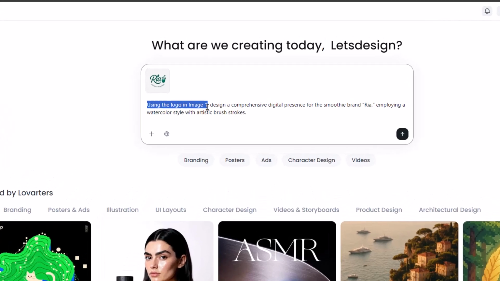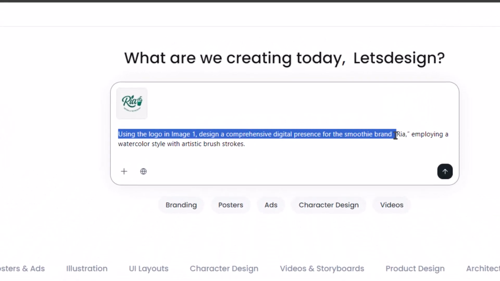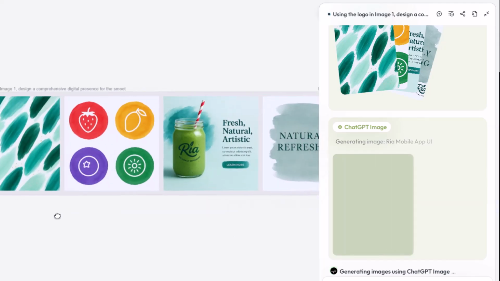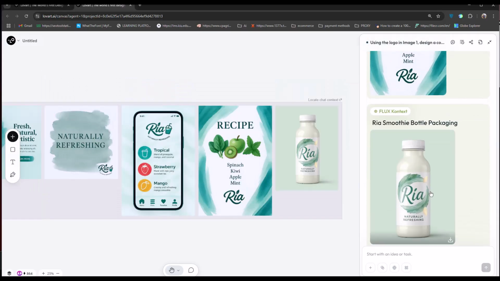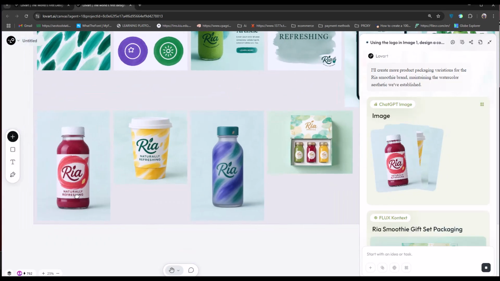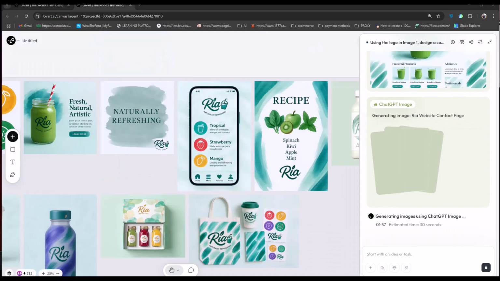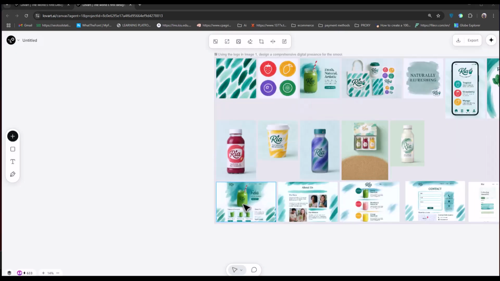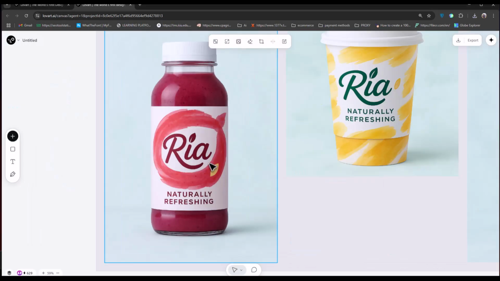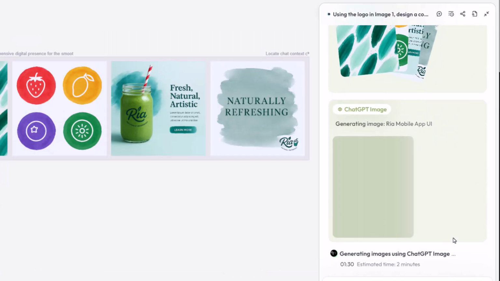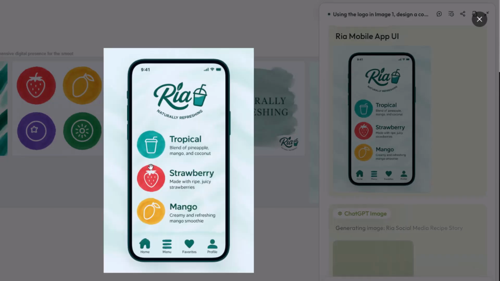We gave this AI a logo design and asked it to generate a complete brand identity. It started thinking like a professional designer and instantly began creating designs that looked like they came from an experienced design agency. Within seconds, it generated a full branding kit, complete with a color scheme, website design, packaging designs, and even mobile app UI.